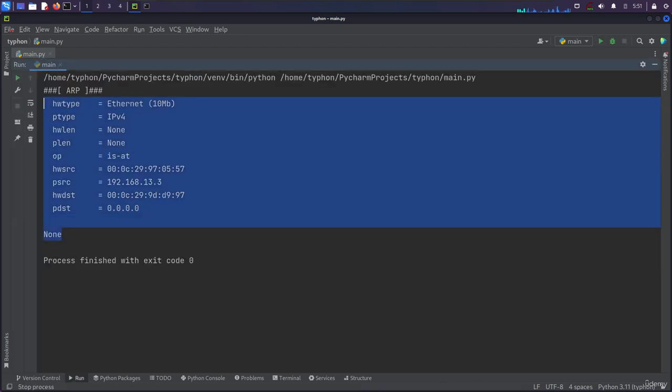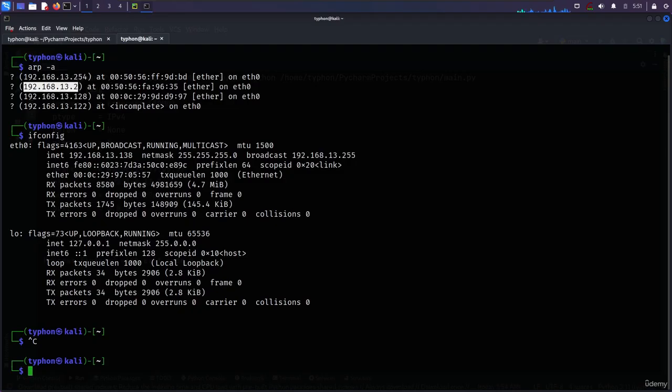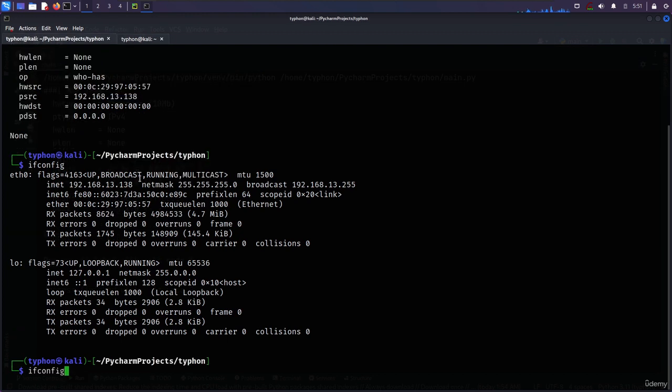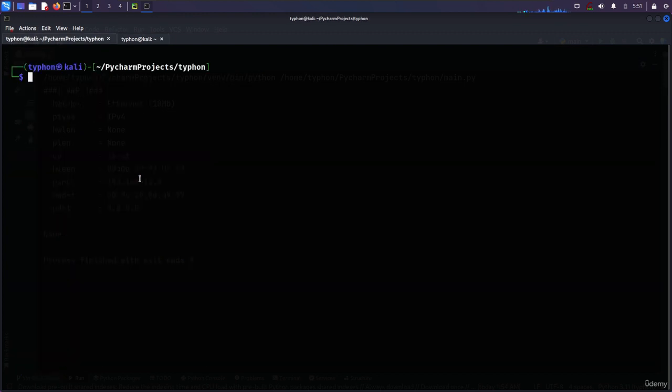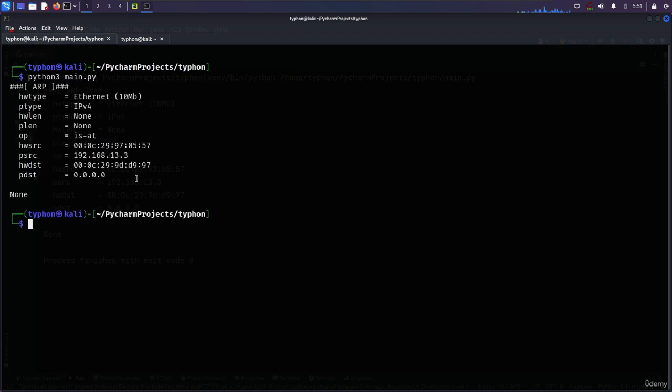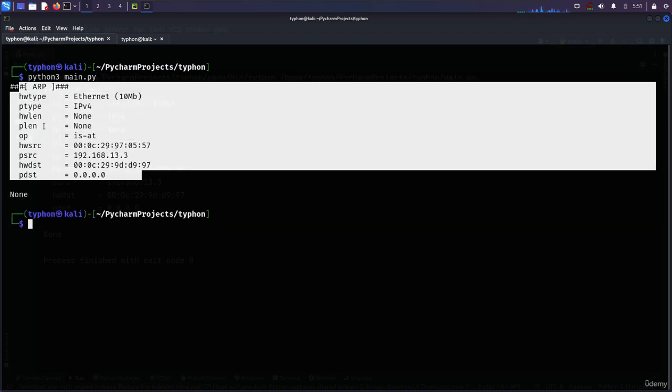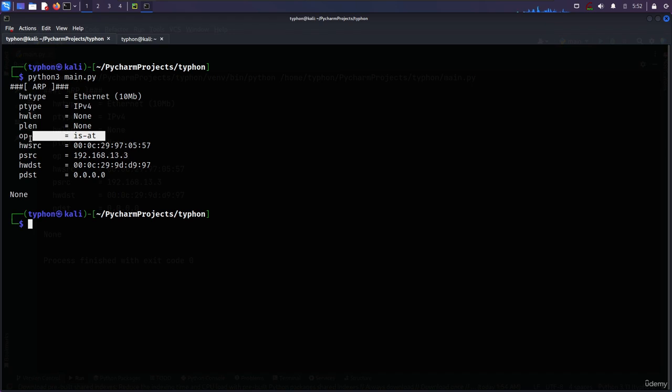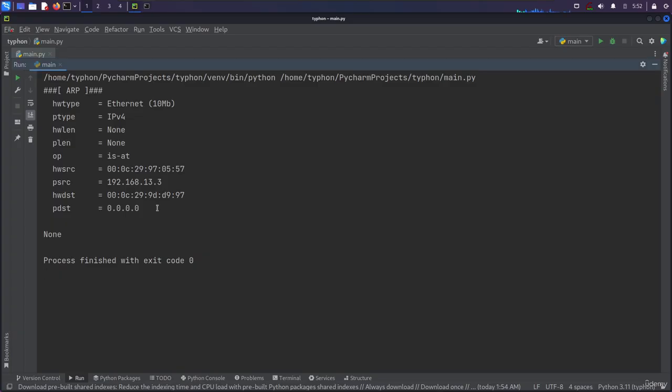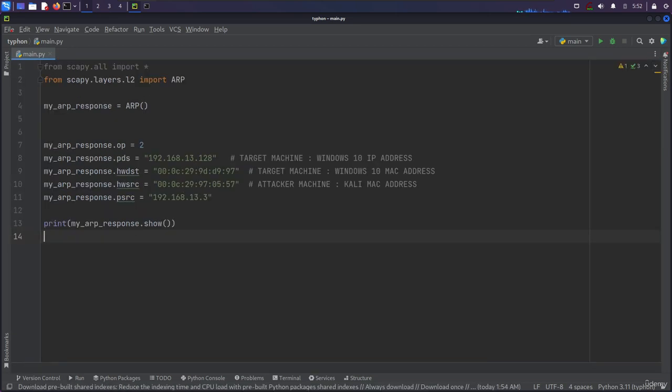And as you can see, this is the output here. We can also verify it from the terminal. We will clear the console and run it again here. And as you can see, this is our output, and our OP is changed, right? So this is the output you're gonna see here, but remember, these IP addresses will be different on your machine, and you need to change these IP addresses and MAC addresses according to your network.